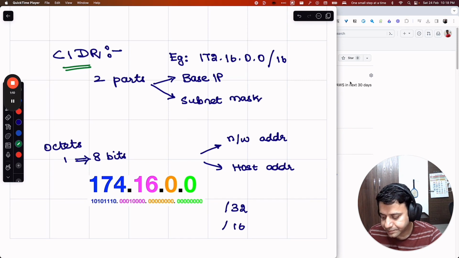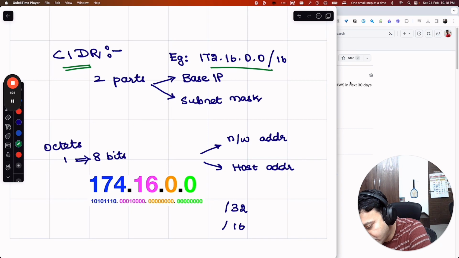What this means is it is a representation of a network, like how big the network is or how many IP addresses the network can have. It simply represents a network range, you can say. So this is an example of CIDR.